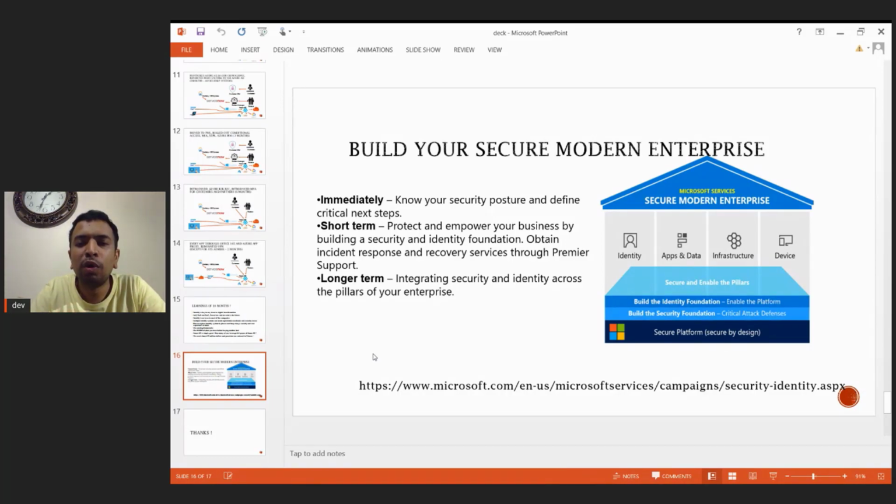For anybody who wants to modernize their infrastructure and modernize their security, this framework is very useful. Let's approach this framework first from bottom to top. If you look at the bottom, it says secure the platform. Whatever platform you get, secure that first. If you're adopting an already secured platform like Azure, you don't need to worry about it. So on your secure platform, start building your security foundation.